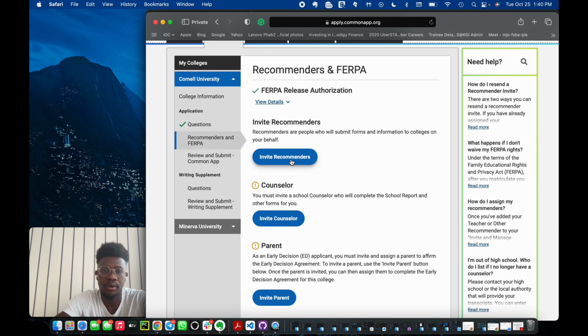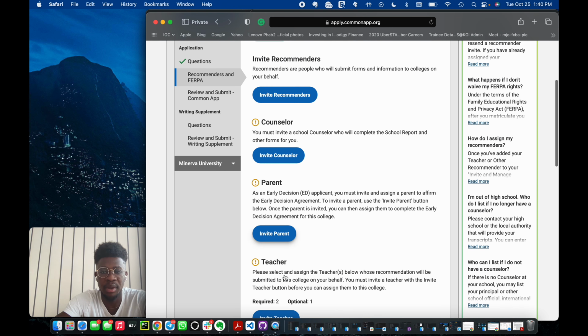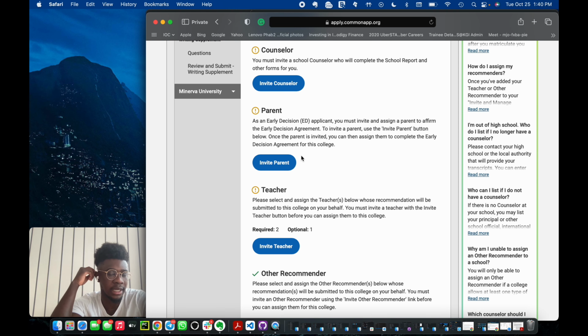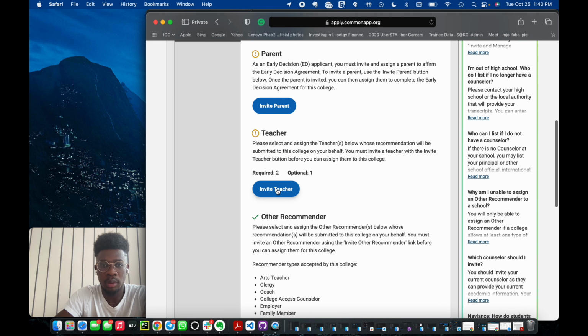And then this is where you invite the recommenders, your counselor and your parent. You also have to put your parents' email there, and your teacher. I know some of your parents might not be tech savvy, and sometimes they don't even have an email. If that's the case, try and create an email for your parents, and do it with them and let them know that you did this for them. It's really not that hard, and all of them follow the same scenario.